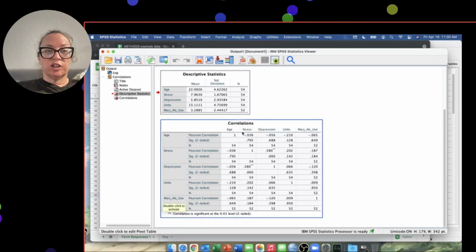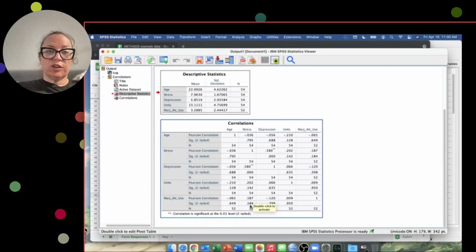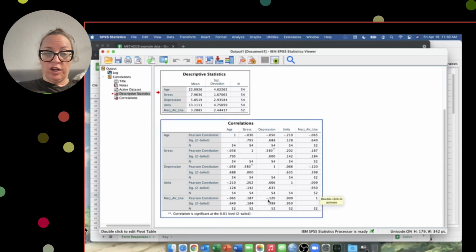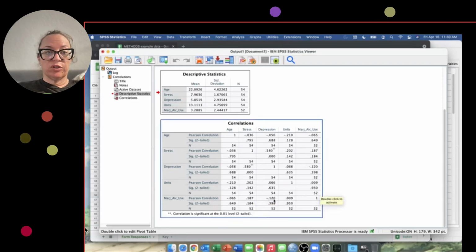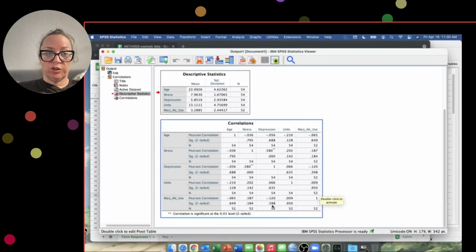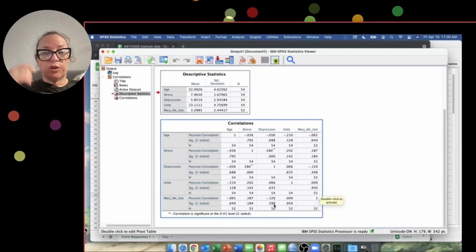There are duplicates because this is a matrix. So no significant correlations here. The relationship between marijuana and alcohol use and stress is 0.187. That's quite low. The significance value is not less than 0.05. Similarly, for marijuana and alcohol use and depression, we have negative 0.120, with a significance level of 0.398.